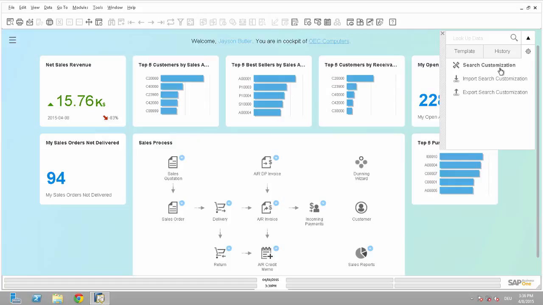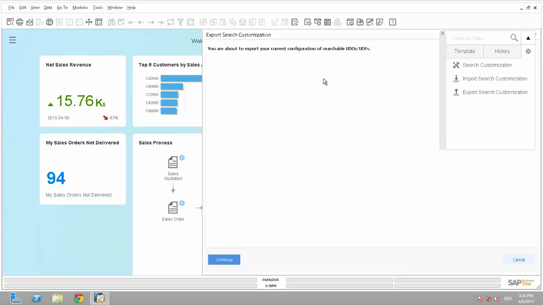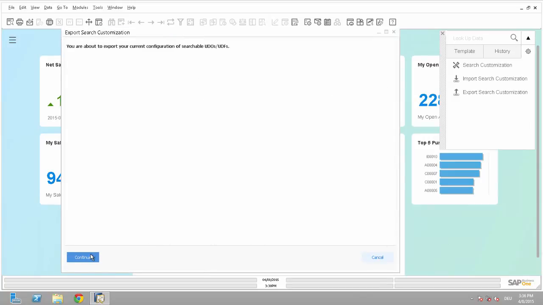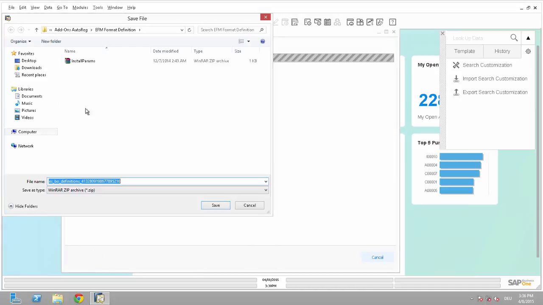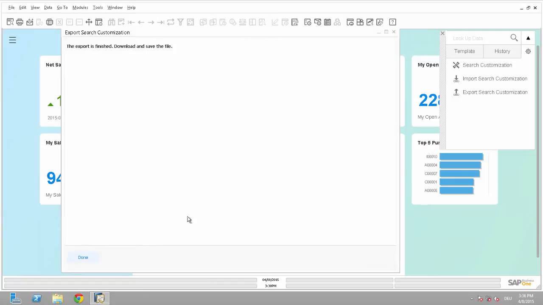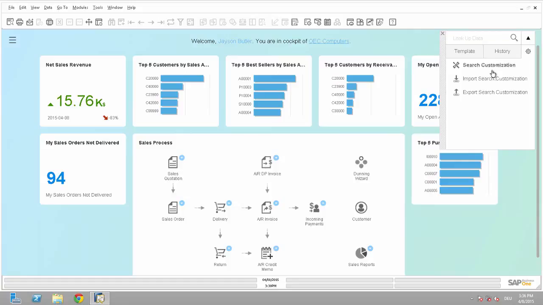Before customizing it, I would recommend you to first export your current search customization. Just click on export, then a wizard will appear and we will say continue, and we will save the file, in this case on the desktop. Call it initial state enterprise search. Okay, so let's go ahead and customize the search.